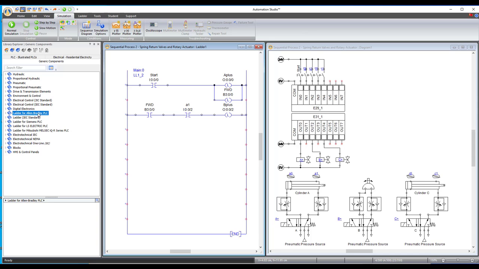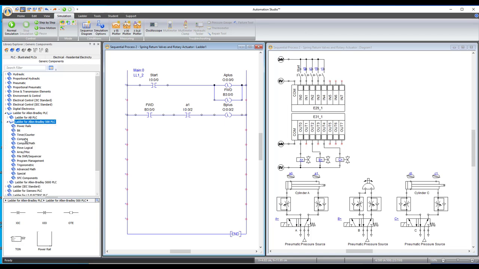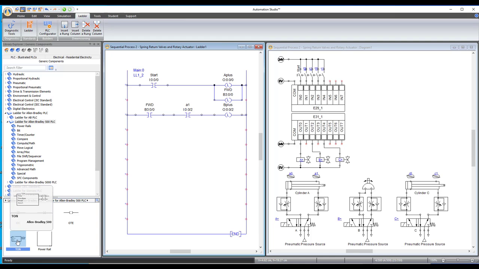So if we go to ladder for Allen Bradley PLC and click on ladder for Allen Bradley 500 PLC, it actually gives us the on delay timer, which is the most common one to use. There are other timers. If you drill down into the menu and go to timer counter, there's a whole bunch of various timers and counters, but right there at the top level they give you this on delay timer.